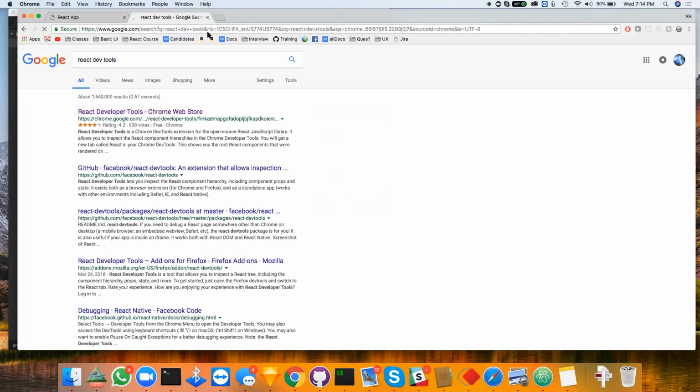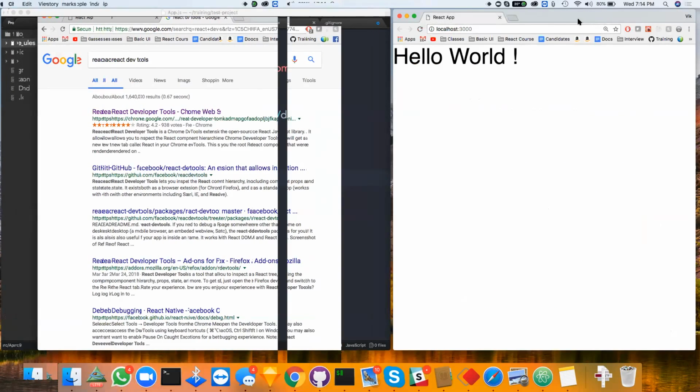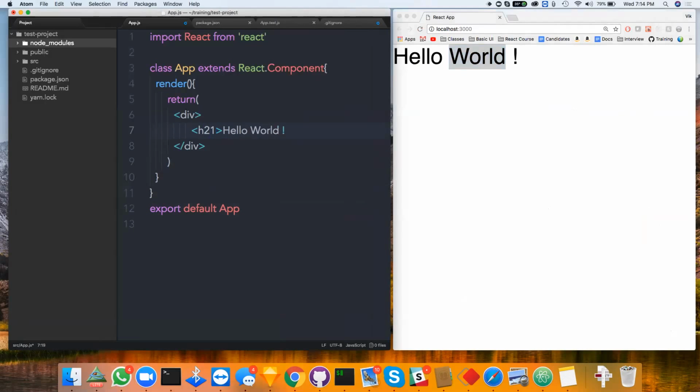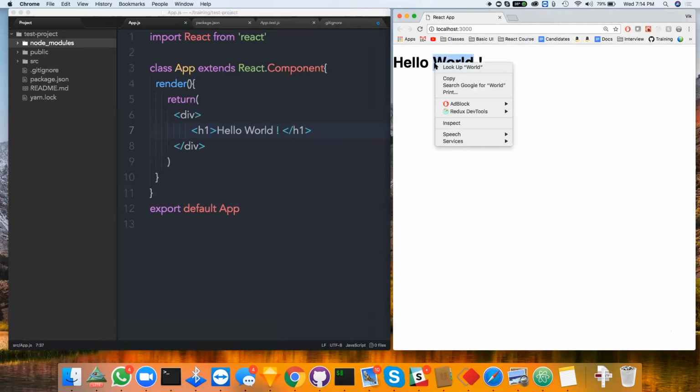Okay, let me tell you a simple example. Let me just resize this thing and click on this. If I give it an inspect, guys, for example, let's say inside my div, let's have an h1 tag here. That way my text is a little bigger and I can inspect it as well. So here is an h1 tag, and I'm just giving it a right click and inspecting it.